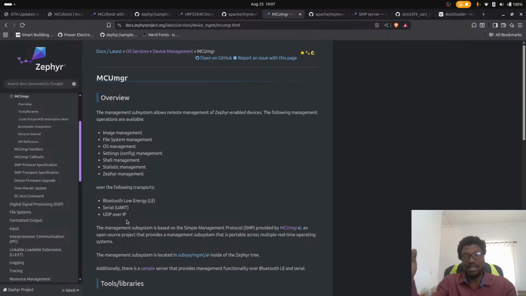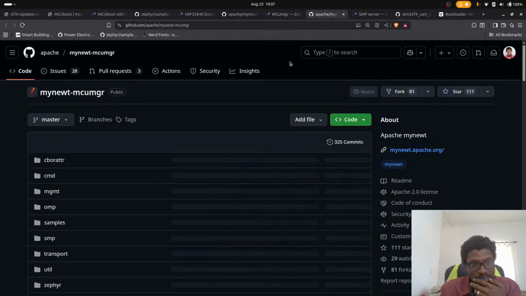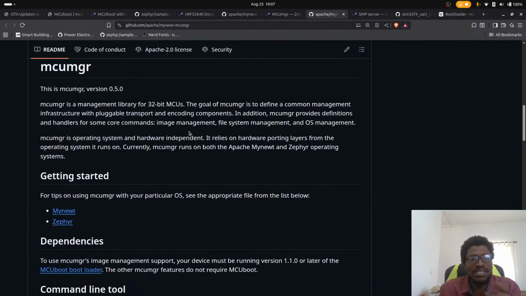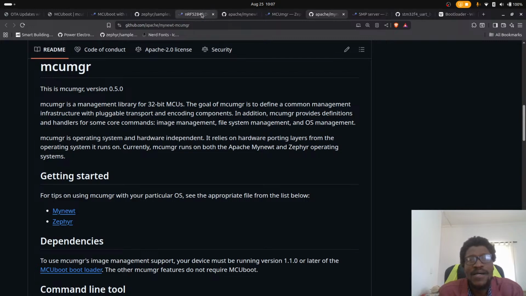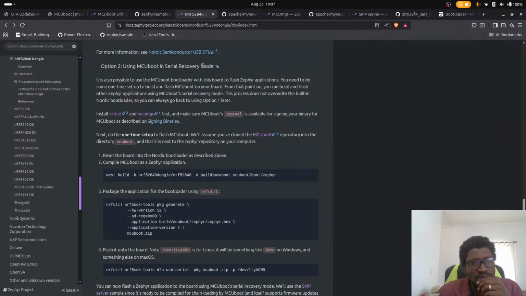So IP, basically you can send software updates to your devices at the edge via either Bluetooth, UART, or UDP, basically IP networks. And MCU Manager is this tool that is a management library for 32-bit MCUs. So cool. Most of today's work is already done. Let's look at what we need to do to use MCU Manager.